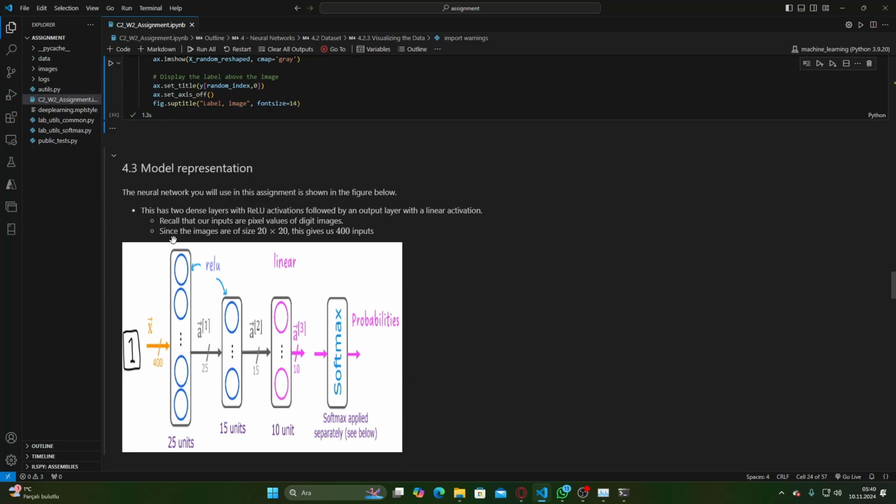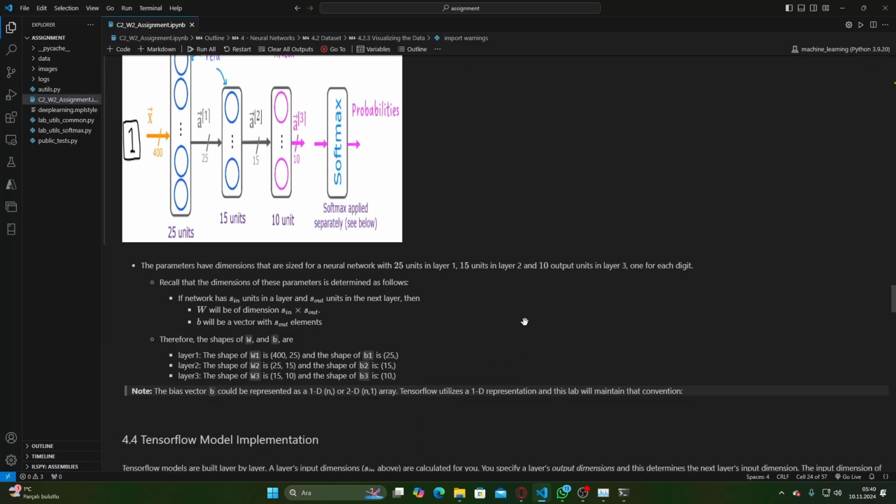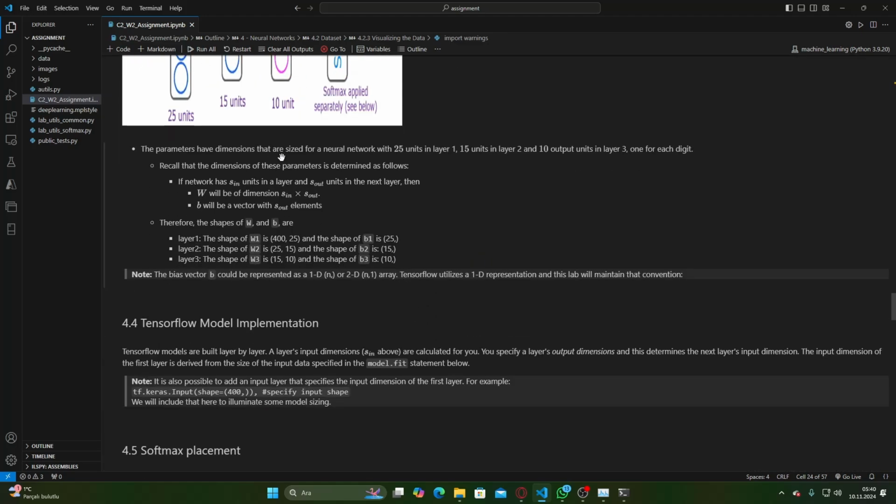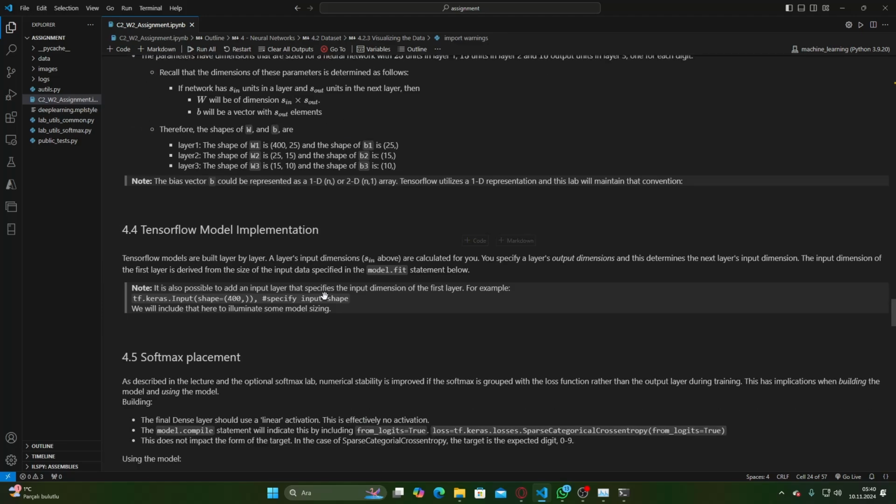And yeah, here is the model representation of the neural network. You will use the architecture shown in the figure below. This has two dense layers with ReLU activation followed by an output layer, which has linear activation. Recall our inputs are pixel values of digit images. Since the images are size 20 by 20, that gives 400 inputs. The neural network has 25 units in layer 1. It gives us the information, and in here is the TensorFlow model implementation.